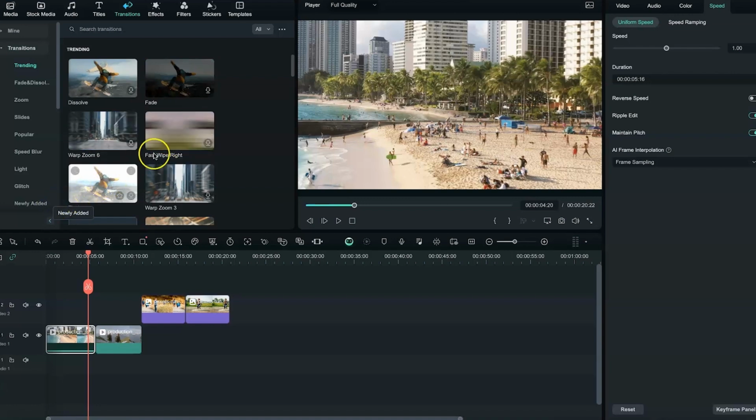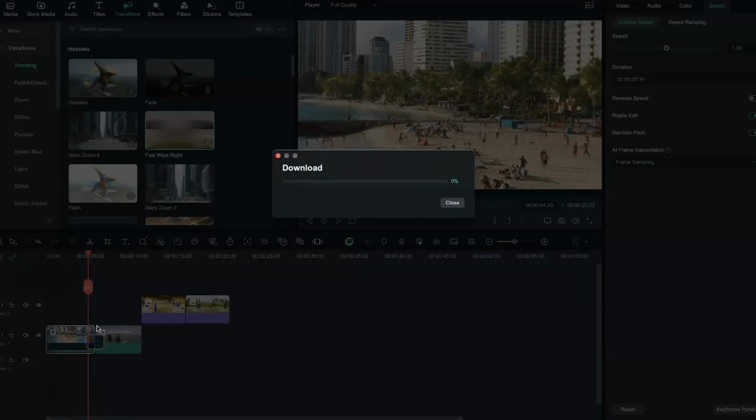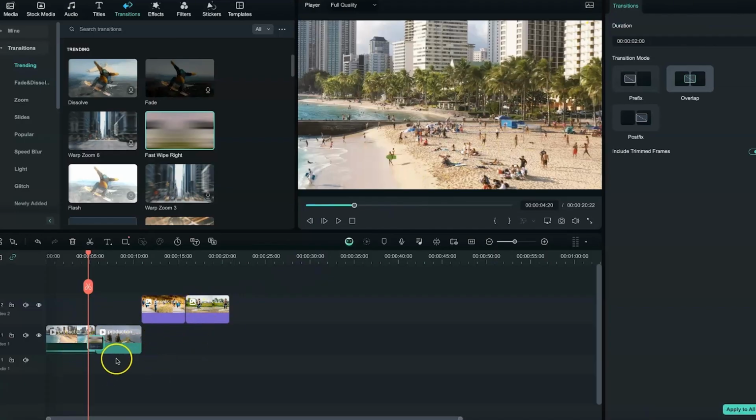So you can see I like this one, so we can just drag it and drop in between these two clips. All right, and you can see we've just added it. Once you select the transition, you have a bunch of controls that you can check out over here. For example, the prefix, the overlap, and the postfix. You can include trimmed frames also if you're interested, but at this point I want to keep everything at default.